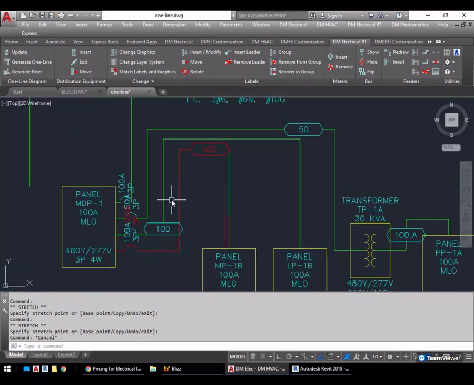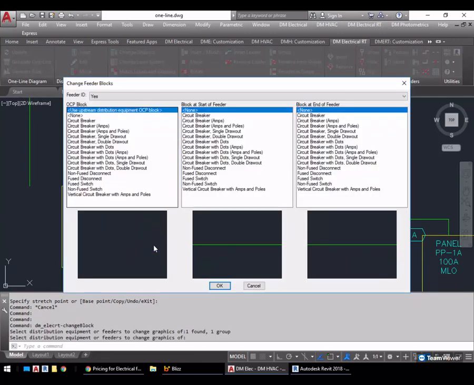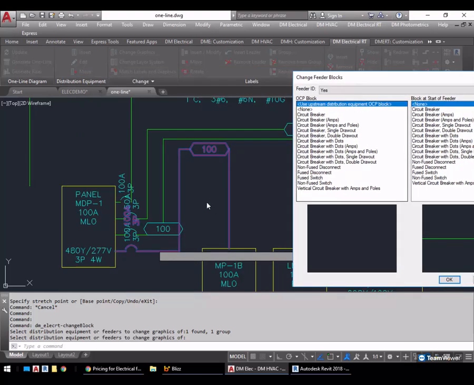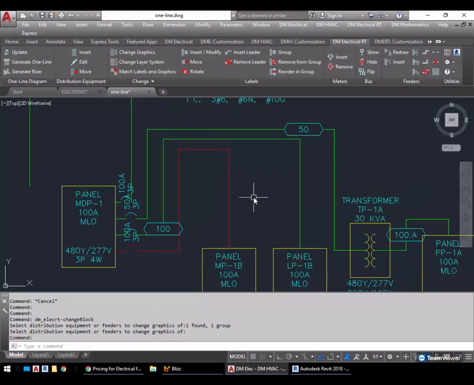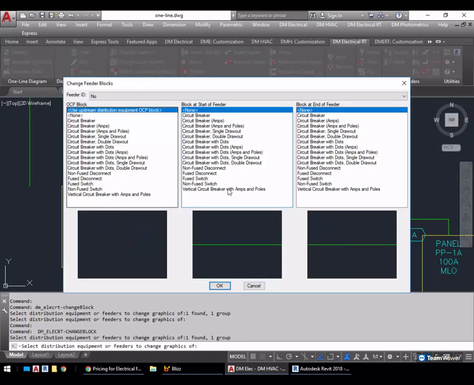To change the graphics that are used, we have the change graphics command that allows you to turn a feeder ID on or off for a specific feeder. So if you have them turned on, but for a specific feeder, for example this one that's an existing feeder, if we set that to no, it'll turn off the feeder ID, so we don't want to label this feeder because it's already existing and we don't want it showing up on the schedule or being labeled like that.